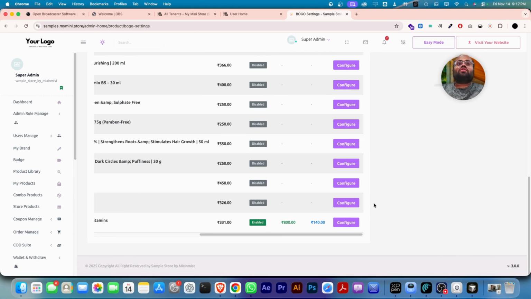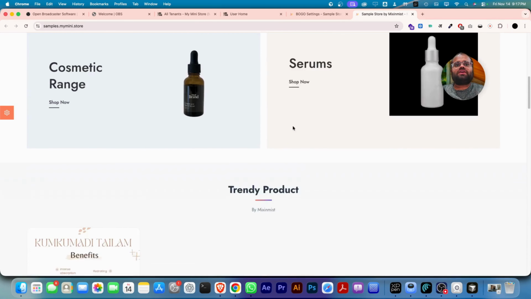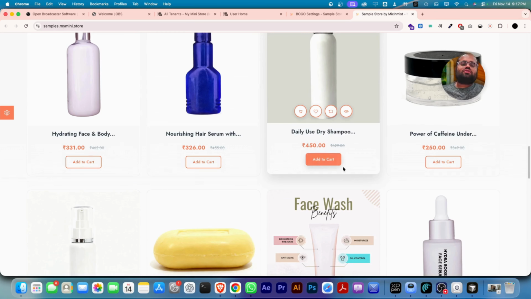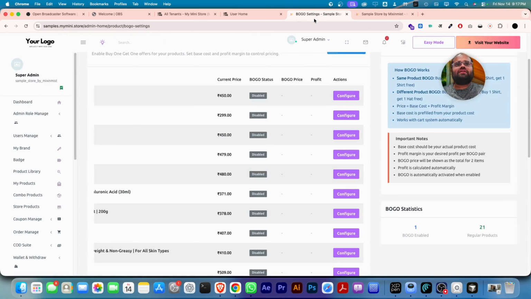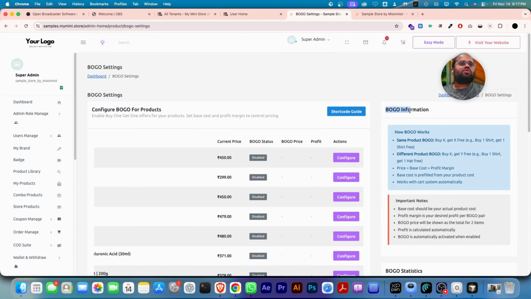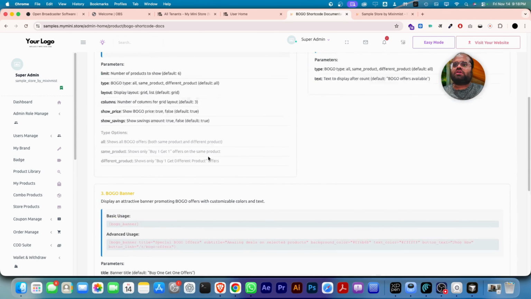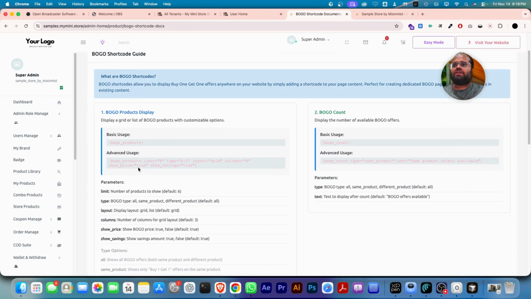So when we go to our storefront, you will not be able to see the BOGO offers on your storefront. For that, we have enabled WordPress style shortcode integrations, so you can show the BOGO wherever you want. For that, go to shortcode, guys, and you can see these are the shortcodes. Let me just show a banner for that.